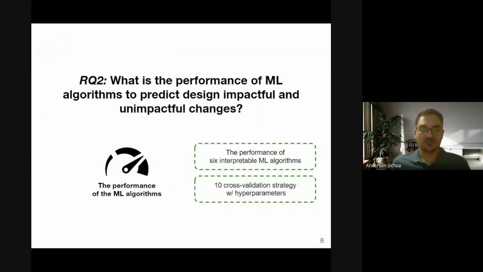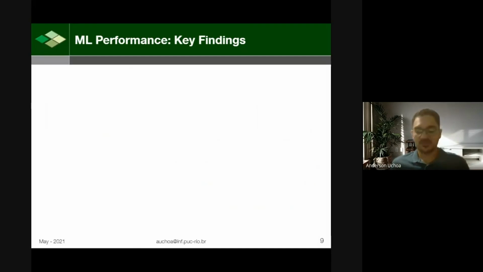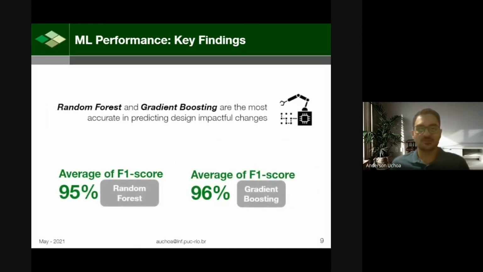In our second research question, we investigated the performance of ML algorithms to predict design impactful and unimpactful changes. Here we employed 10-fold cross-validation with hyperparameter tuning. In summary, we observed that random forest and gradient boosting are the most accurate in predicting design impactful changes within code reviews, in which both algorithms achieve at least a variance of F-measure score of 95%.